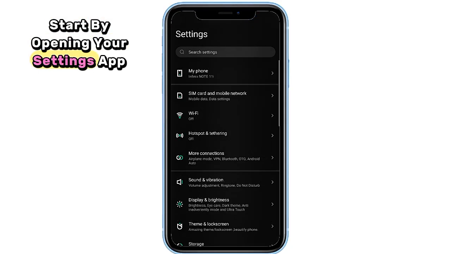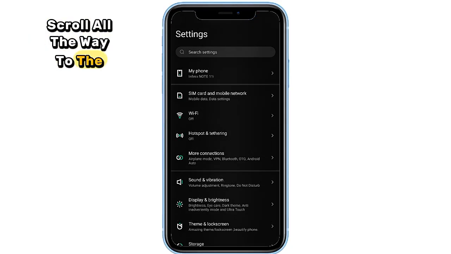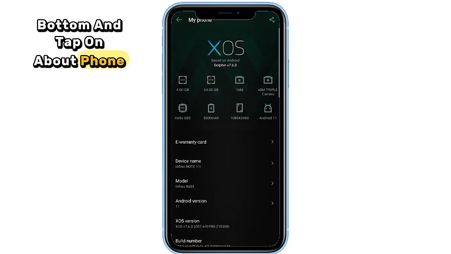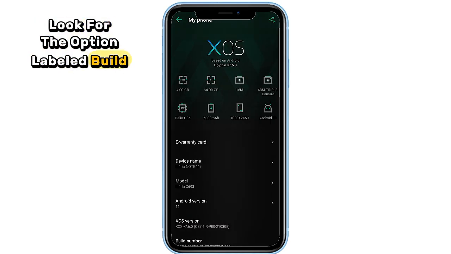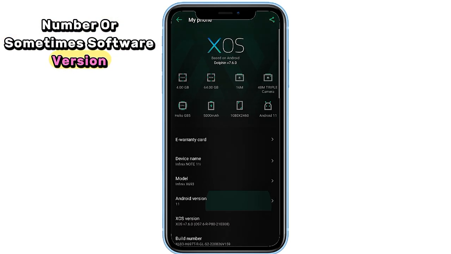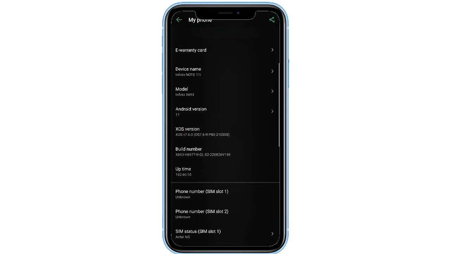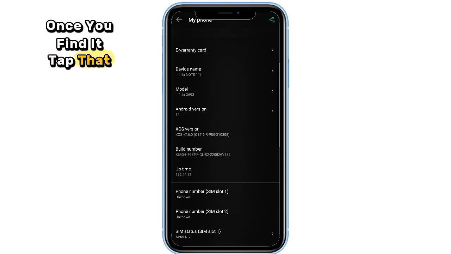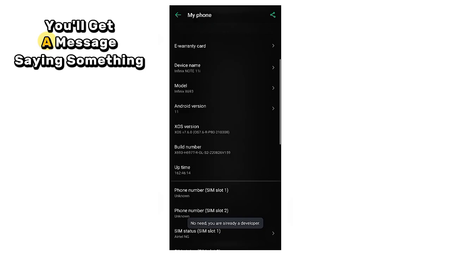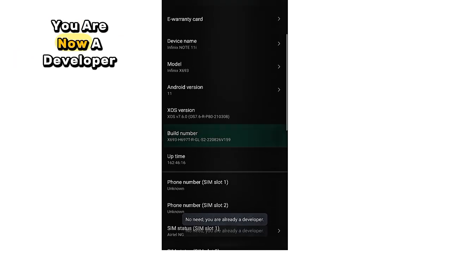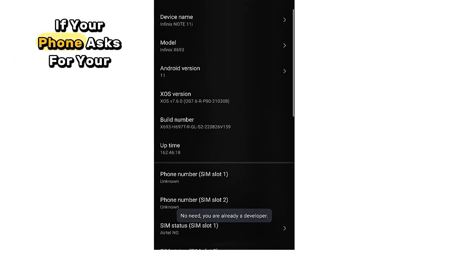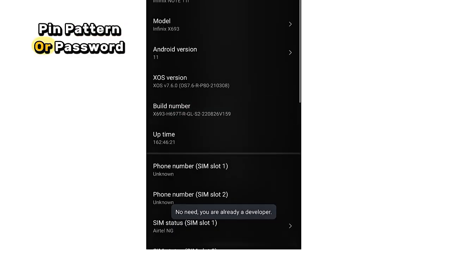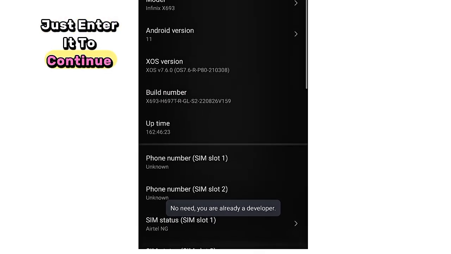Start by opening your Settings app. Scroll all the way to the bottom and tap on About Phone. Look for the option labeled Build Number, or sometimes Software Version depending on your phone. Once you find it, tap that line 7 times in a row. You'll get a message saying something like, "You are now a developer." If your phone asks for your PIN, pattern, or password, just enter it to continue.